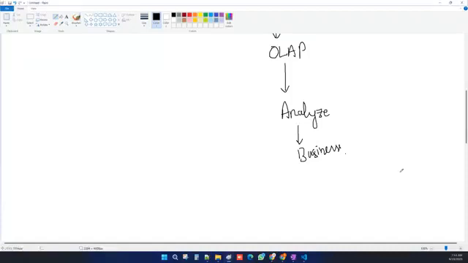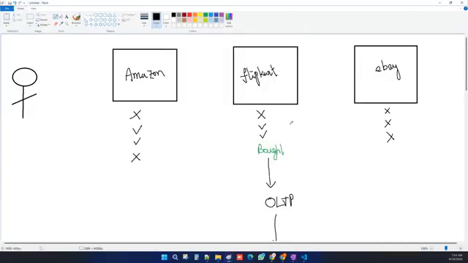But in terms of Flipkart, it is good, because this guy has bought a laptop here. So he has done some transaction here, and the transactional details are added to the OLTP.